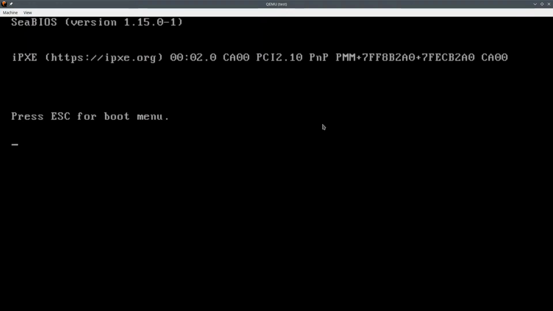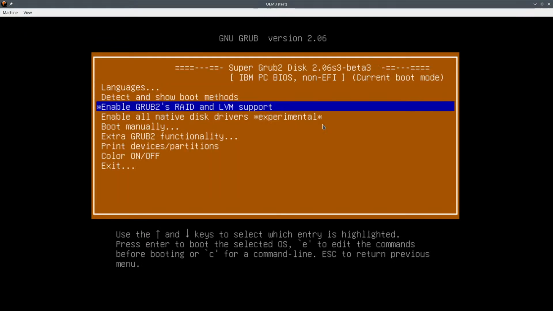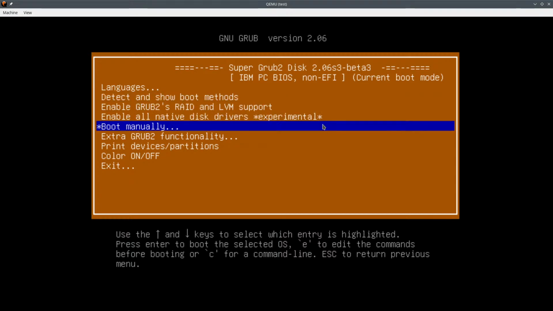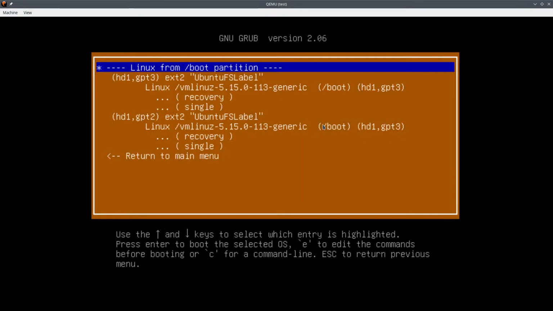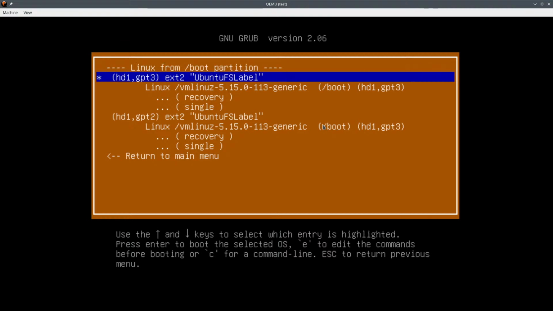Let's reset. So this has booted properly, but I don't like the UI for all of this. Why don't I have any message about finding everything? It's very strange. Maybe it goes fast.